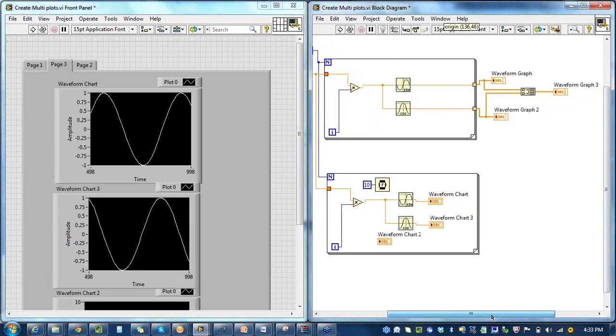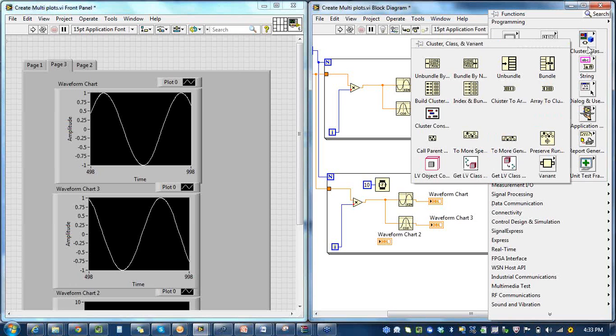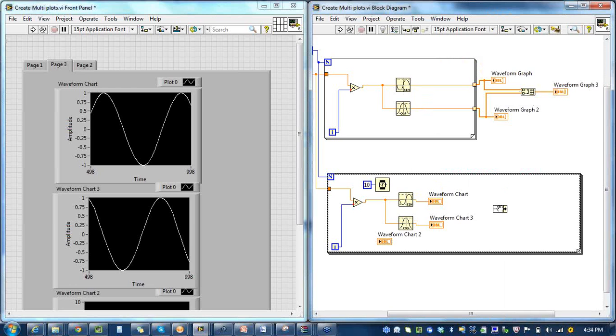Okay, now I want to see multiple plots of this. So unlike a waveform graph, for multiple plots we use something called the bundle operation here. So bundle, like we learned, creates a cluster of two different elements. So here I'm creating a cluster of two data points. And to this I will add my last waveform chart.